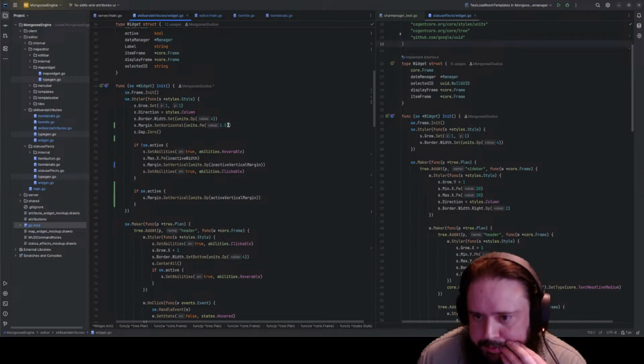We give you the margin for the whole frame. And that should go outside the border, I think.